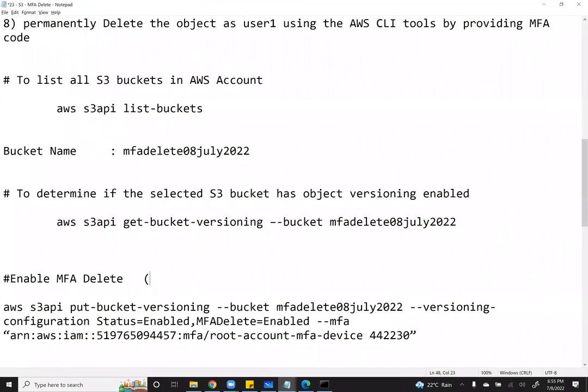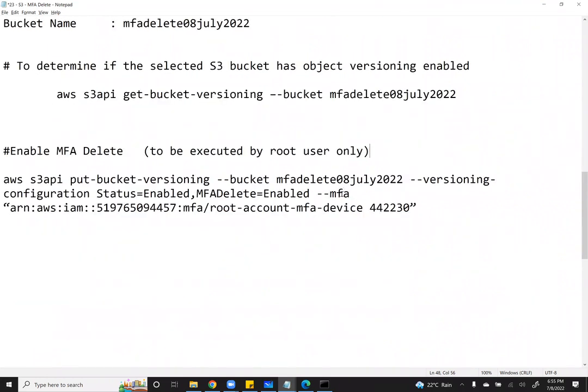And here you have to write to be executed by root user only. Only root user can do that. A normal user cannot. Delete action also you can check with the root user, that doesn't matter, to be executed by root user only.